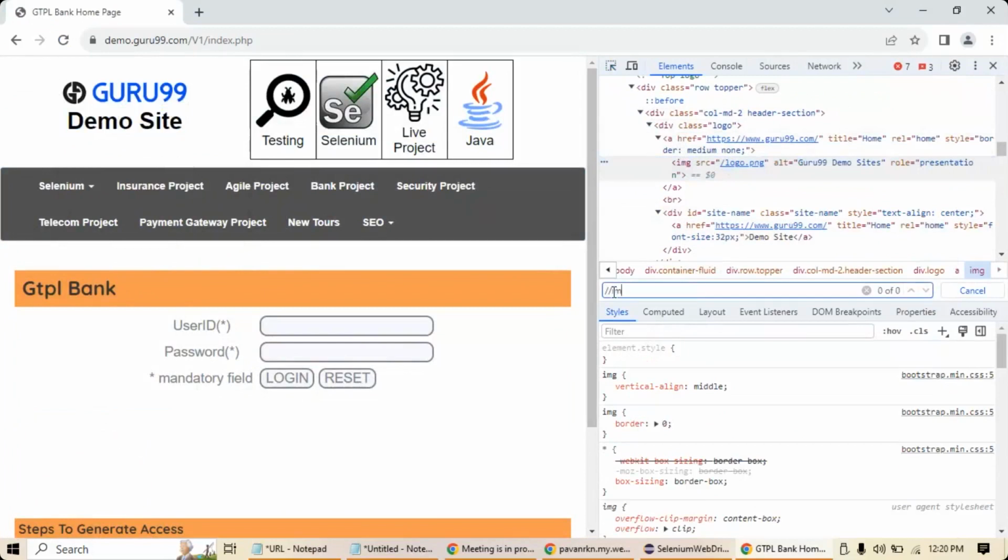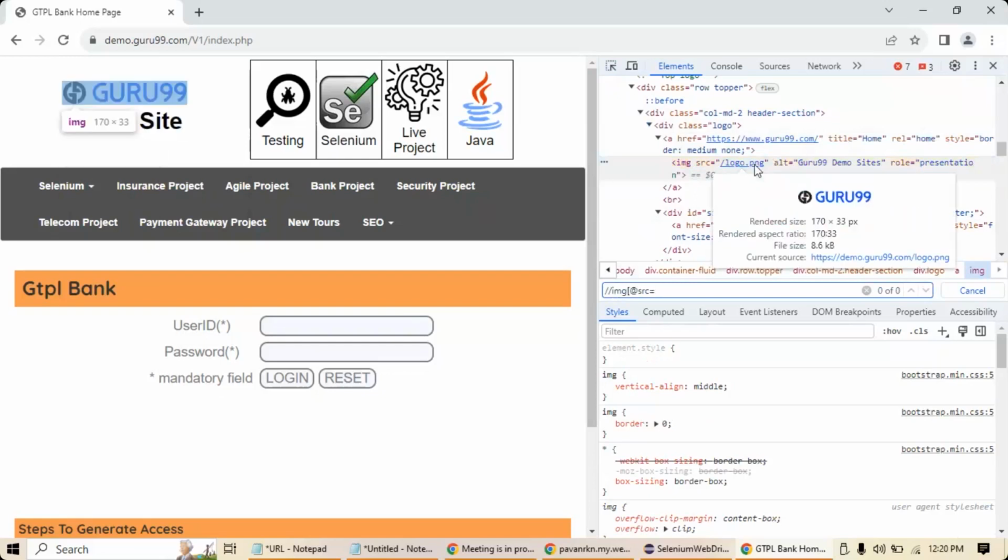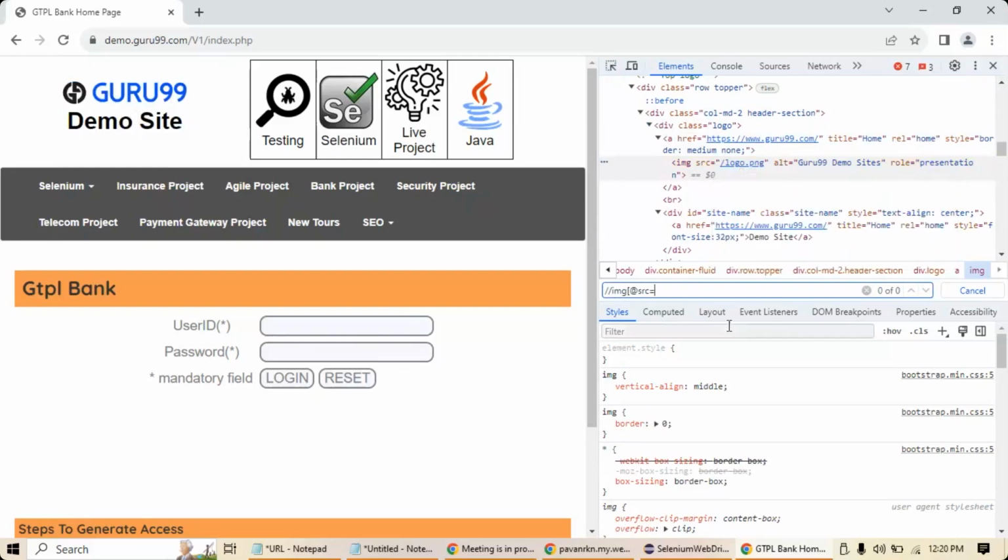Our tag name is IMG, and then you will be writing @src, that is the source, is equal to whatever the source you have, forward slash logo dot png, within the single quotes, logo dot png, single quotes, bracket close. See, this is how you will be able to recognize the element.